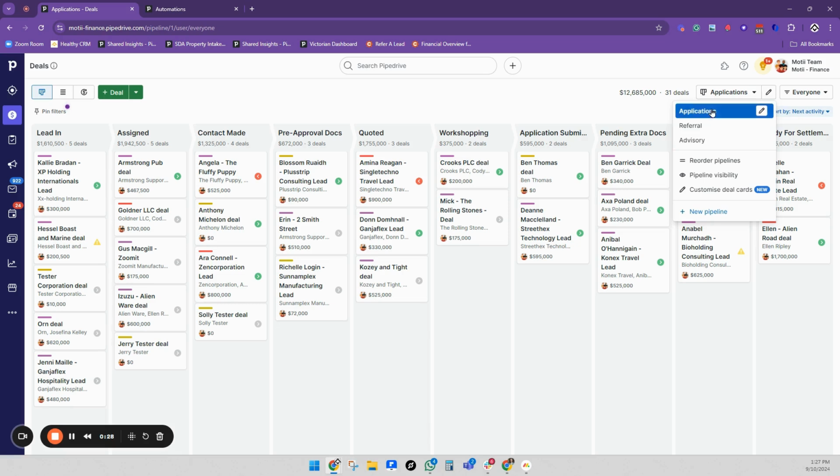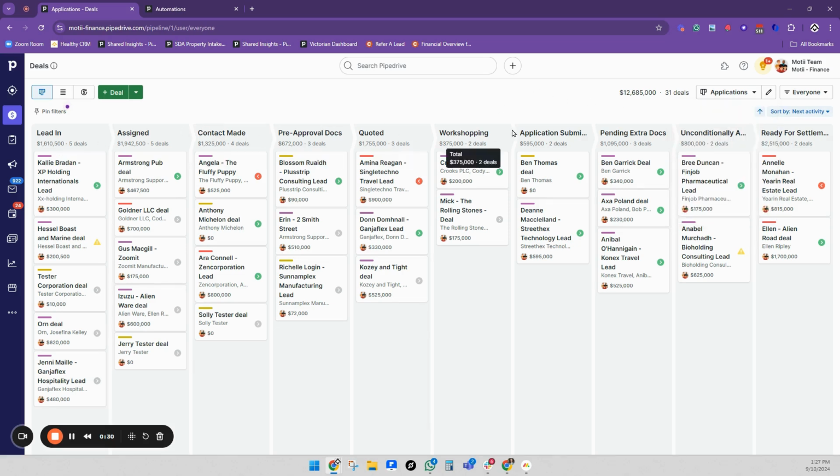In the applications pipeline, we've got a fairly typical setup here. This can be used either for mortgage or asset brokerage. So we've got lead in, assigned, contact made, pre-approval docs, all the way through to pending extra docs, unconditionally approved and ready for settlement. These stages are very easy to edit inside of the system.